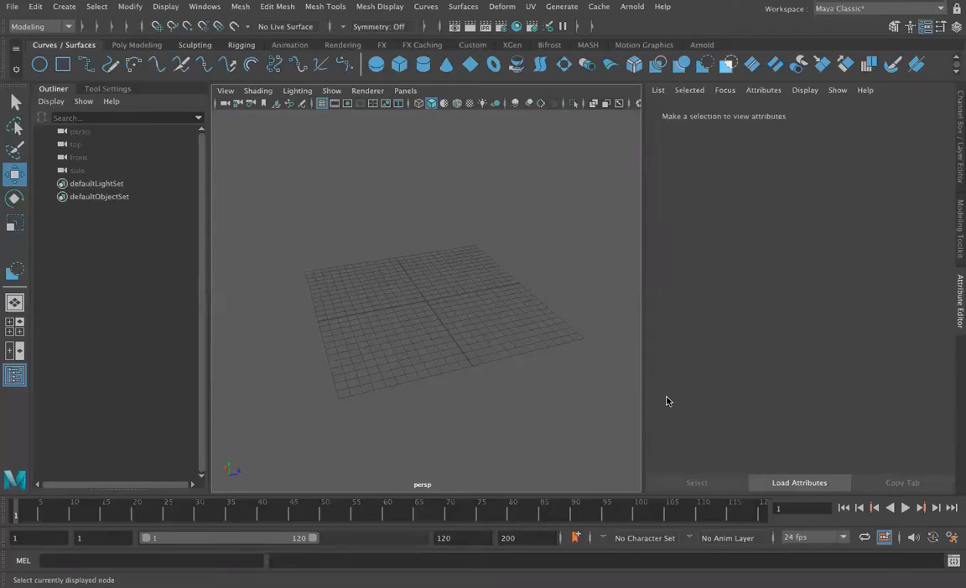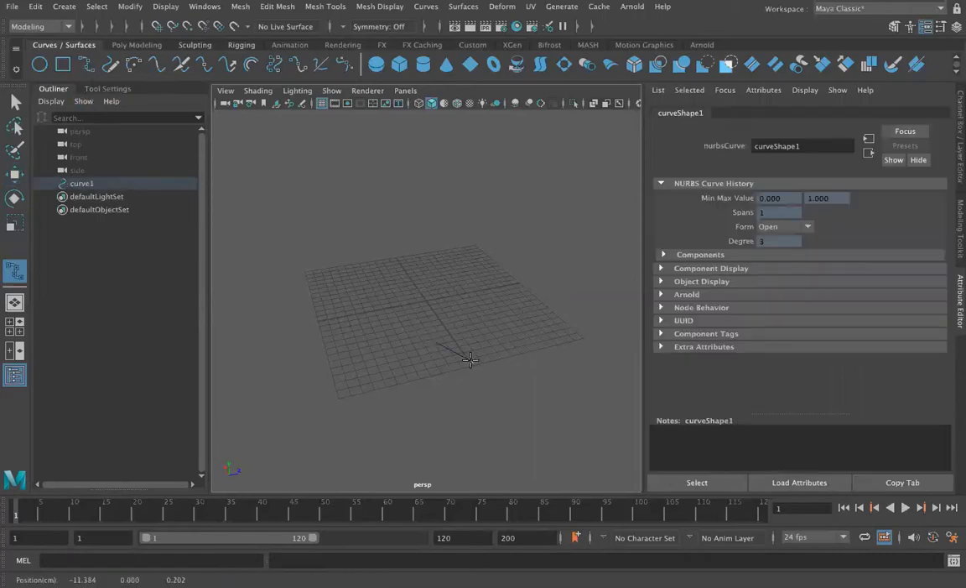Before we get into adding lights and materials, I'd like to introduce you to two more functions that are really, really useful and can generate some pretty interesting results, and that's duplicate and duplicate special. So I need some objects to duplicate, so I'm going to, again, just quickly create some forms.